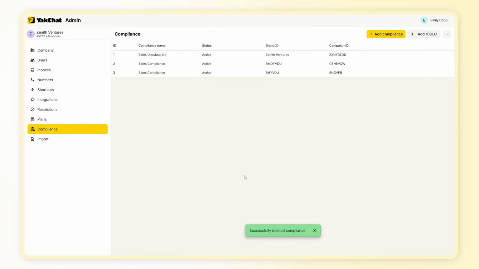You can also export all your compliance data as a CSV file. Just click the three-dot menu at the top of the compliance screen and choose Export Compliances. This will download a document with all your compliance settings.